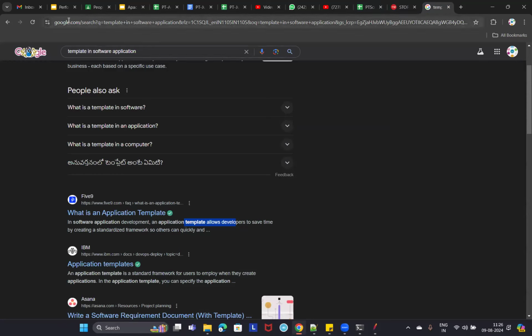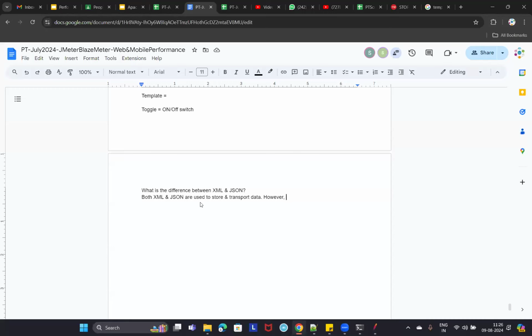So where are we, guys? Yeah. Both XML and JSON are used to store and transport data. However, JSON is a lightweight format. Sorry, guys, I missed this. Usually, I cover this in the fundamental sessions. JSON is a lightweight format. Now, what is the meaning of lightweight format?